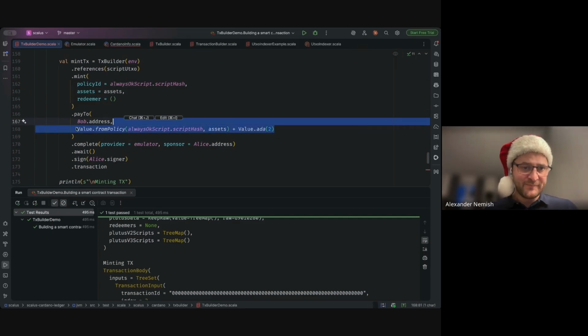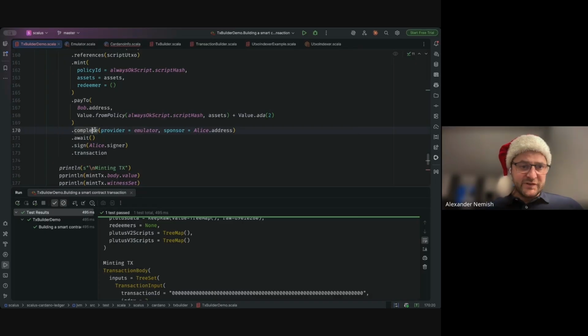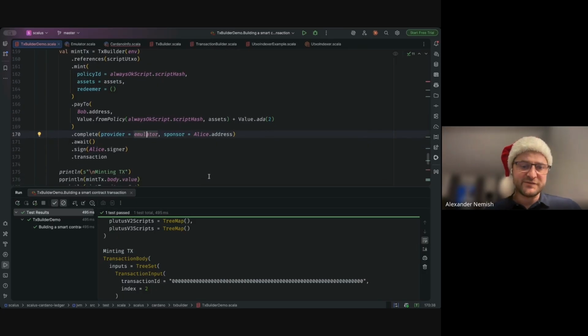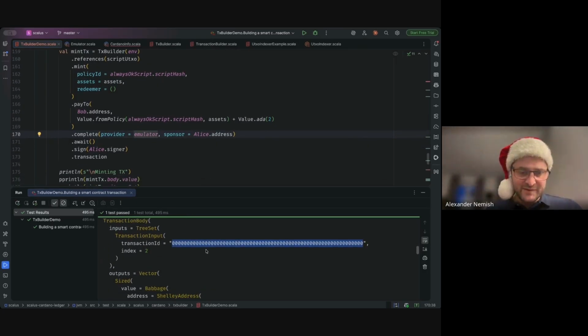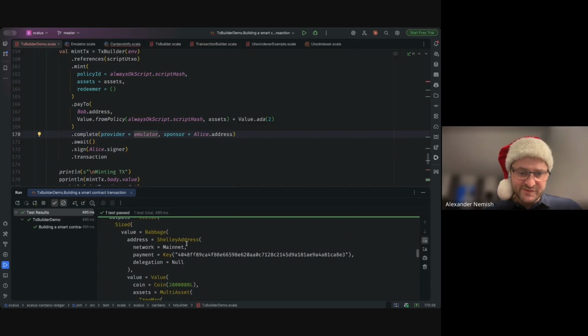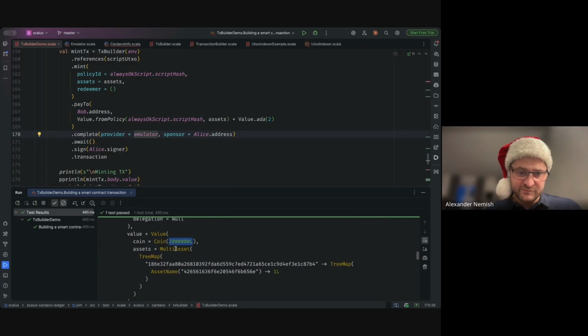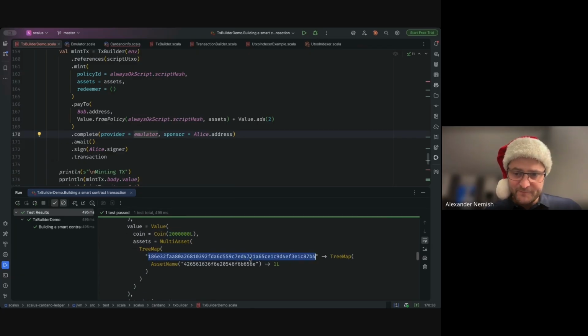So we're going to pay to Bob, and we expect to have this token here plus some ADA. We run complete using our emulator, so it's going to set up all the required other stuff. Let's see. It spends the UTxO and produces an output with 2 ADA and this token. Here is our beacon token.